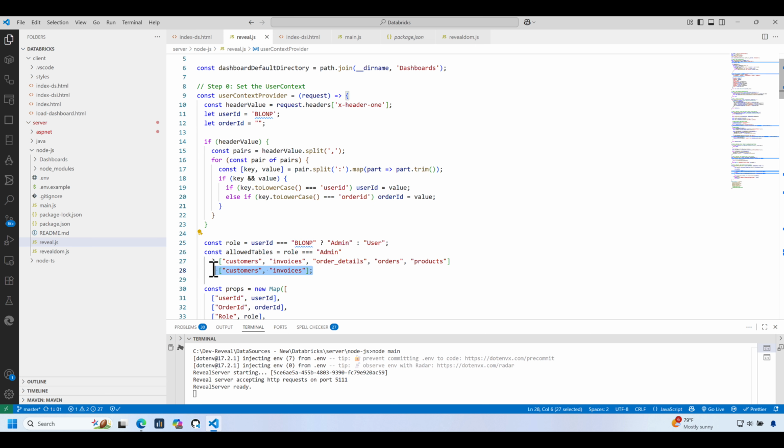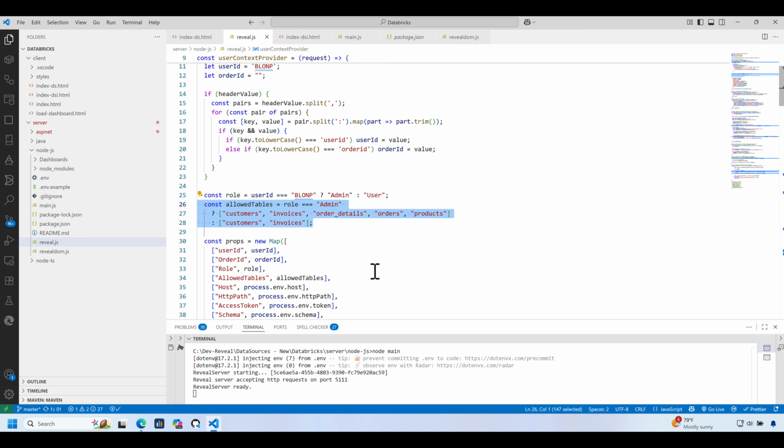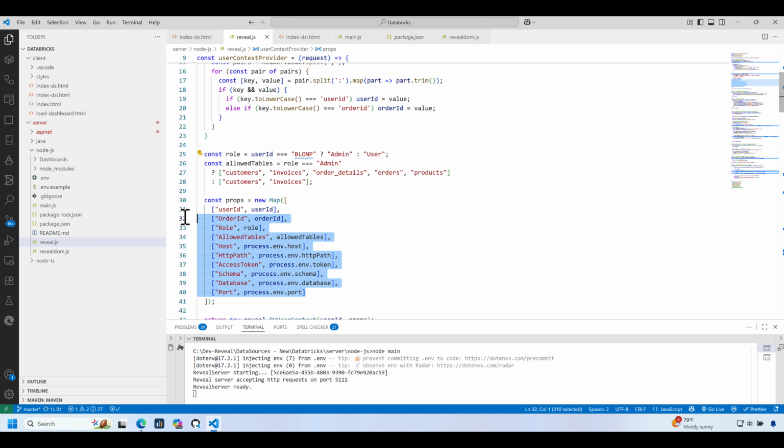And then based on the role, I want an array for allowed tables. I'm going to use these in the data source item filter, which will control my data sources dialog. And then I am doing some other properties in my dictionary object here for my host, HTTP path, access token, schema, database port. All that is required because I'm using Databricks and I'm connecting into a Databricks server. All of those variables are in my .env file, so I'm pulling those in from environment variables.